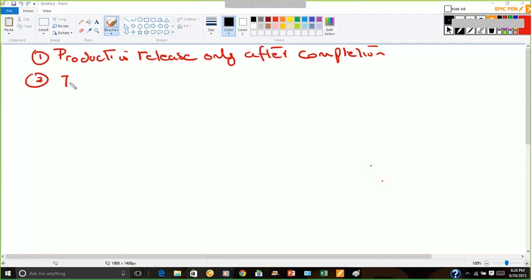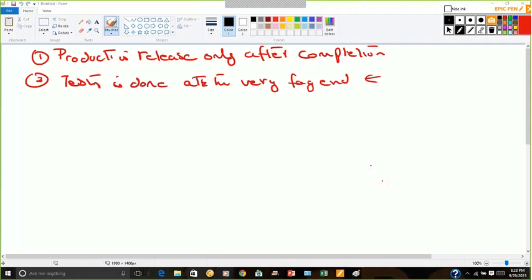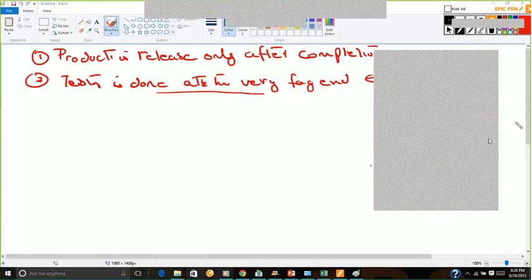Second, testing is done at the very fag end. So what happens? Any defect found here is very expensive to fix compared to finding defects at a very early stage, or any gap that you find. It is very difficult to fix.